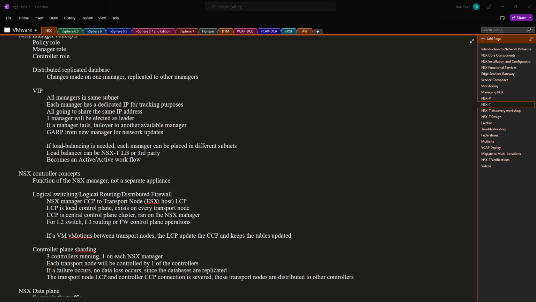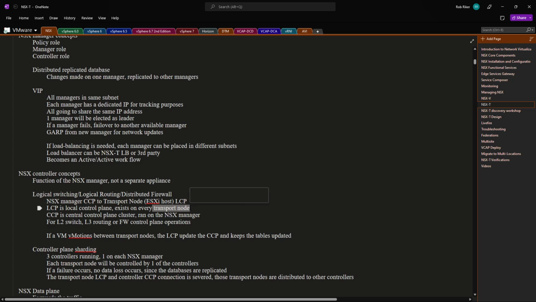So you have the ESXi host, which has an LCP. The LCP is the local control plane, and it exists on every transport node. An ESXi host is a transport node. NSX-T is providing the network transport for whatever VMs are attached to NSX-T logical capabilities, whether it's in a VLAN-backed segment or an overlay segment.